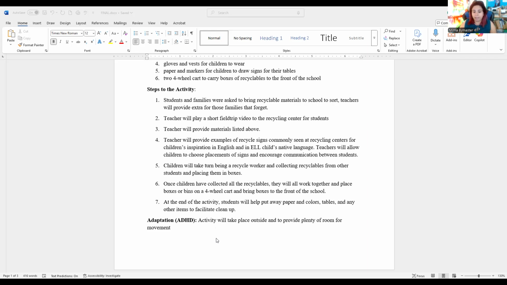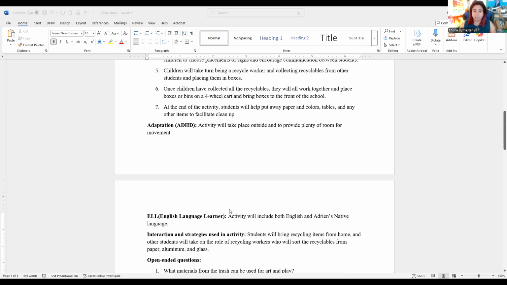So for mine, it included that the activity will take place outside and provide plenty of room for movement, right? Because with ADHD kids, they want to run. They thrive in the outdoors, right? Especially if you have a kid with ADHD in a classroom, you may want to avoid always doing sit down activities. So you want to be able to adapt to those, including if that means you need different furniture, right? So think about those types of adaptations.